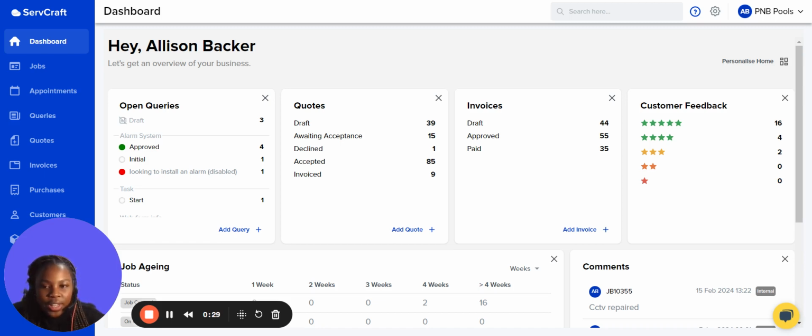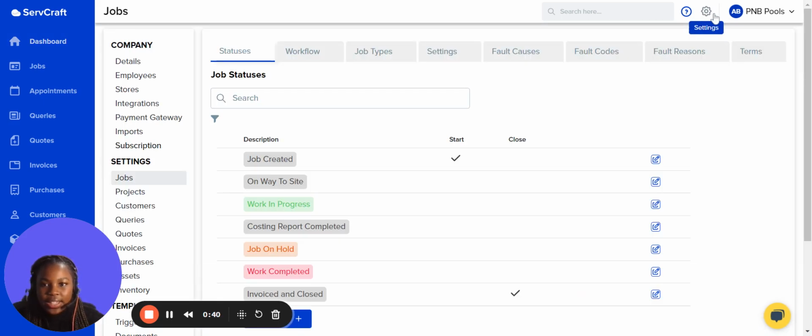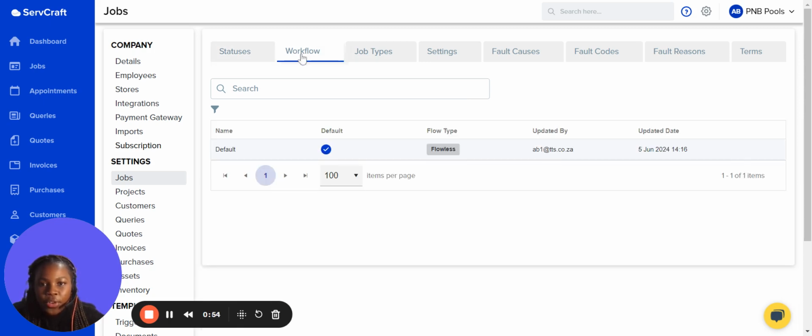In order to do this, you first need to make sure that it is enabled. So what we're going to do is scroll to the top right hand corner and enter into our settings. This will open up the Jobs tab and the job statuses. Just above the job statuses, you can see a few tabs here. What we are looking for is our Workflow tab. When you enter into that, you will see your default workflow that is set.